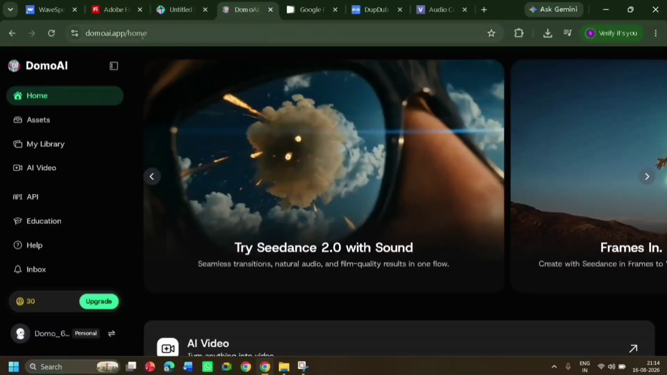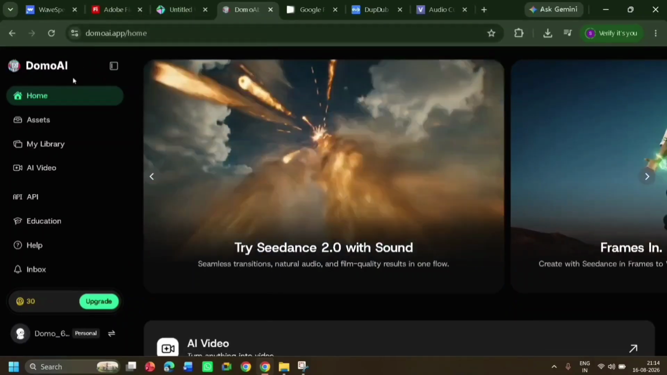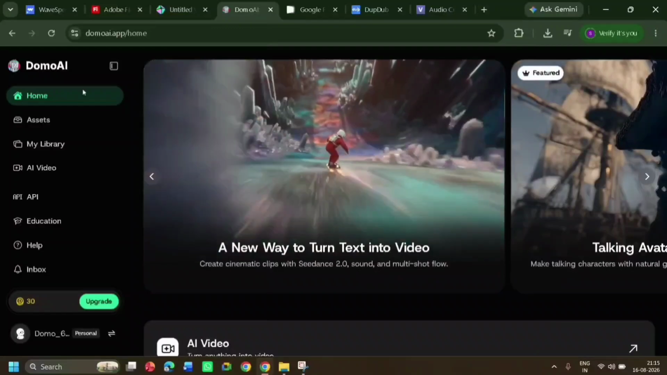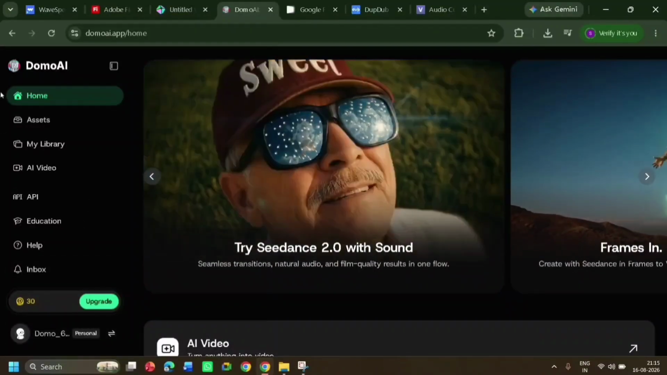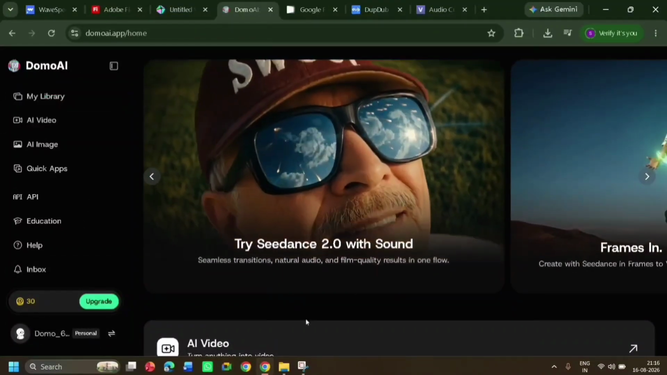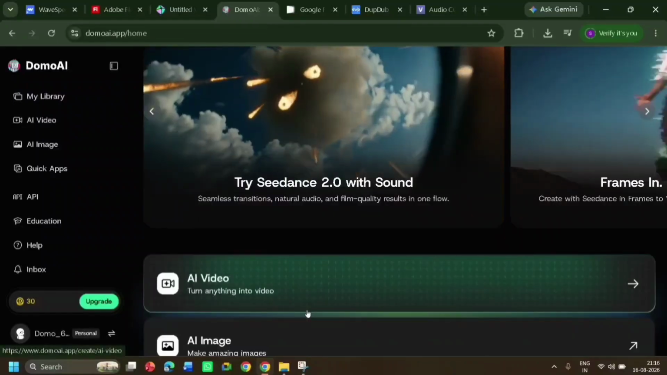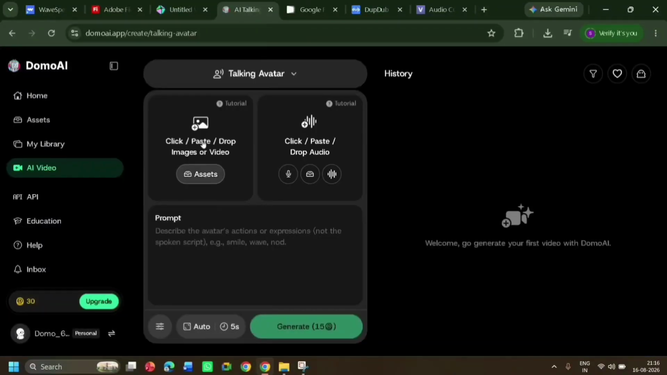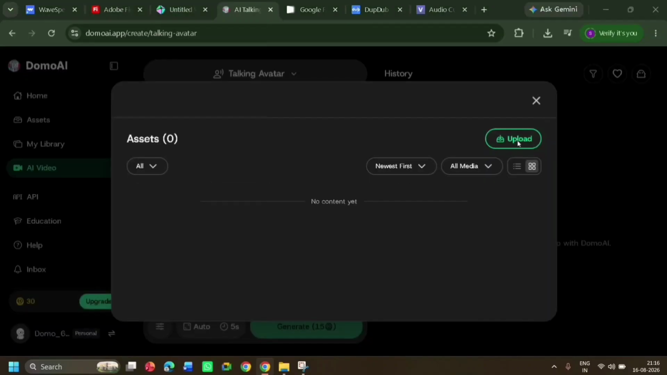The next platform is Domo AI. Search for Domo AI and you'll find their website. Once you're on the website, sign in with your account. After reaching the website, click on Home, then scroll down. As you scroll, you'll find Talking Avatar. Click on it. It'll ask you to upload your photo. Just like before, upload your photo using the Upload option.